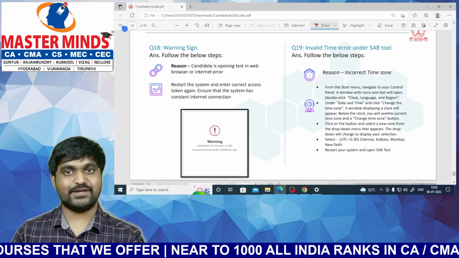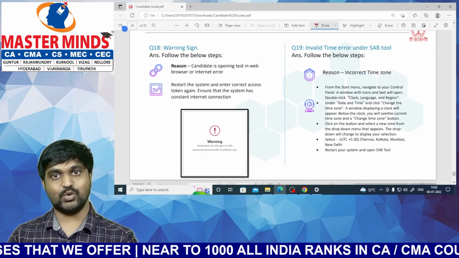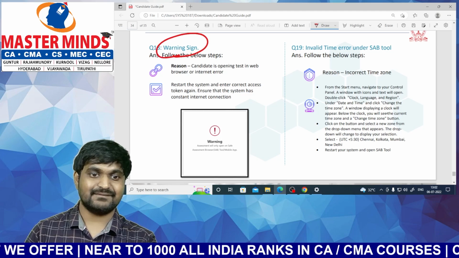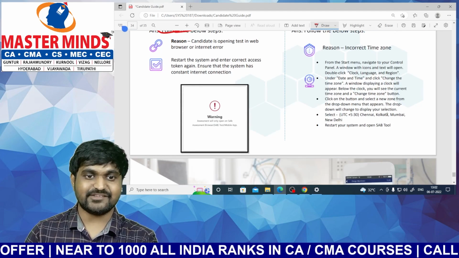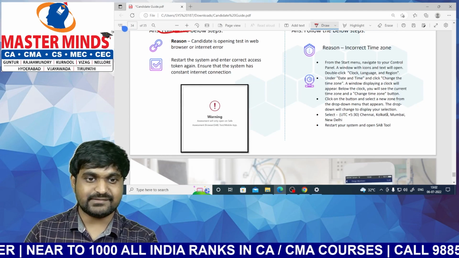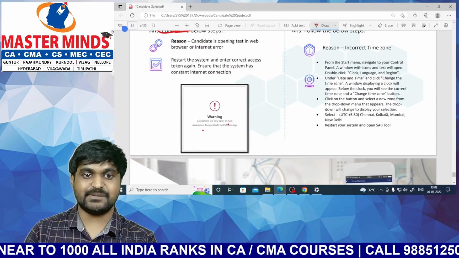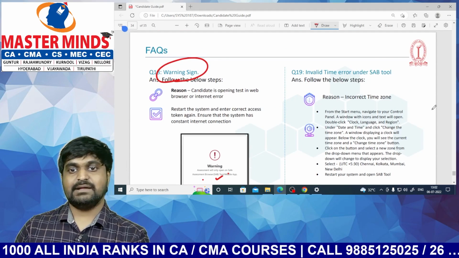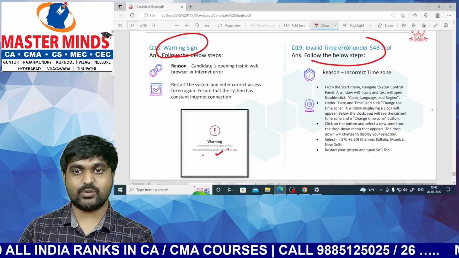So what happens when I open any other tab or Google in order to search for answers? Then you will get warning sign. So what is that warning? Assessment will only open on safe assessment browser, that is SAB Tool or mobile app. Next one. Sir, it is showing invalid time error, sir. What I need to do?